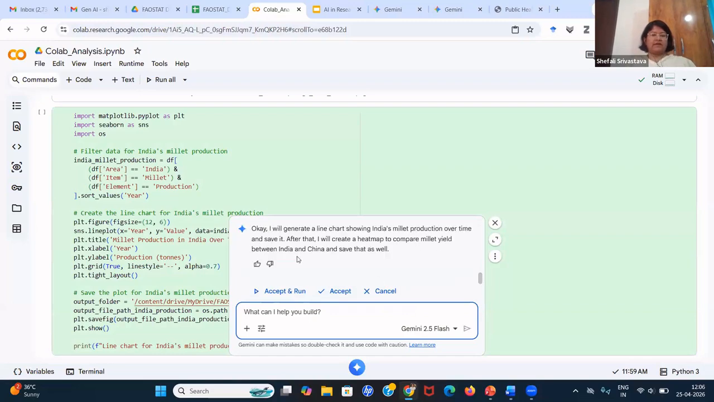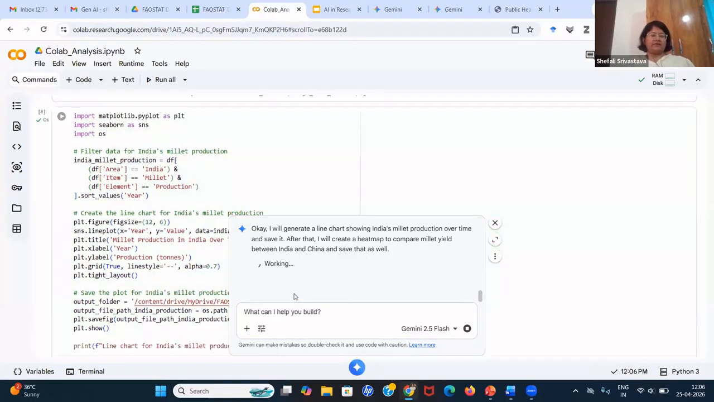So it's telling me: I will generate a line chart showing India's millet production over time and save it. After that, I will create a heat map to compare millet yield between India and China and save that as well. I click on accept and run.